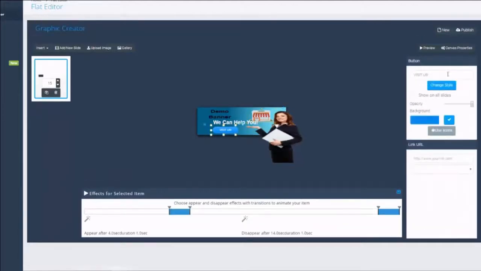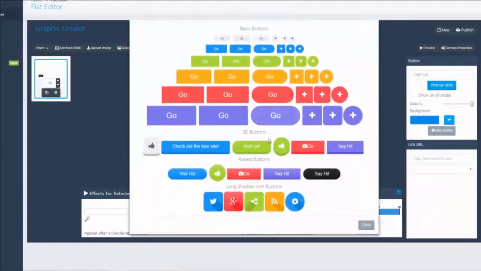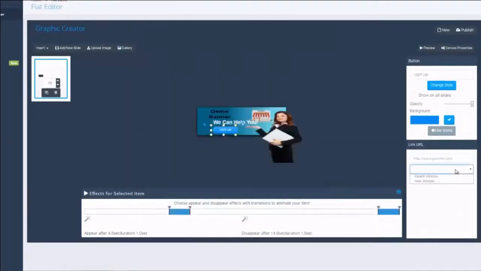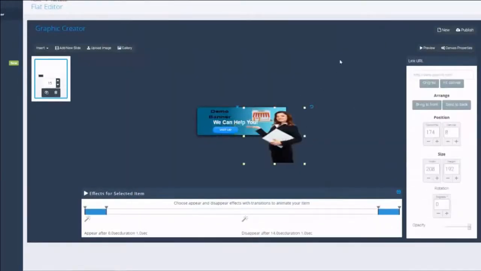We can go to the button, we can change the style of the button by clicking on here. There's so many different styles to choose from. And we can change the link and where it goes to. And then we can also add our own stuff. We can upload images here. Now we just click on there, we can upload our own images. Or this is very, very cool. We can actually click on gallery and use a lot of the different ones built into the software.